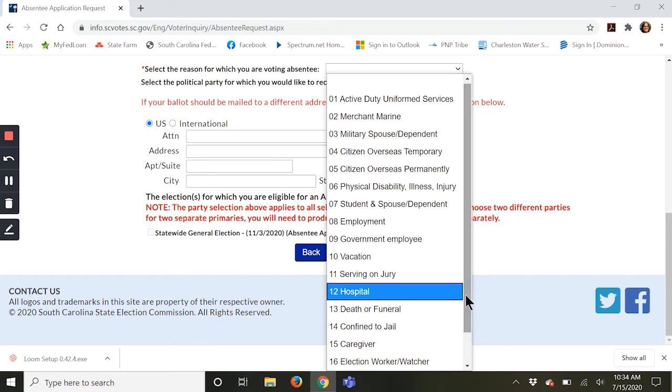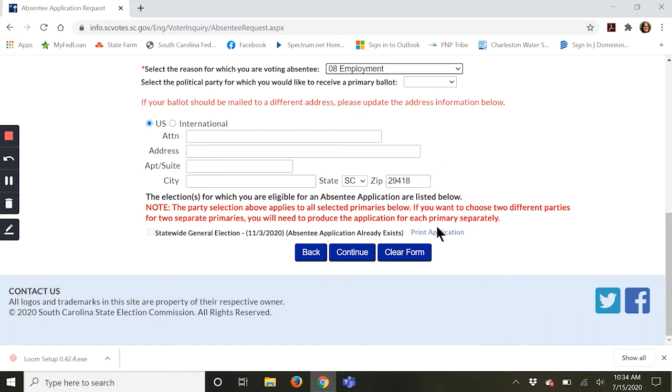Once you make a selection, I can select employment. Then you would select your party affiliation. And also, if it needs to be sent to an additional address, you would put that information in here. If you're wanting it sent to just your home address, you would just fill in your home address here, and then make sure you select the election. The only one available right now is the statewide general election in November. So once all of those are selected, you would click continue.